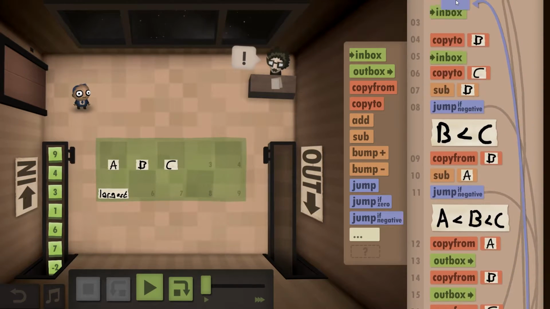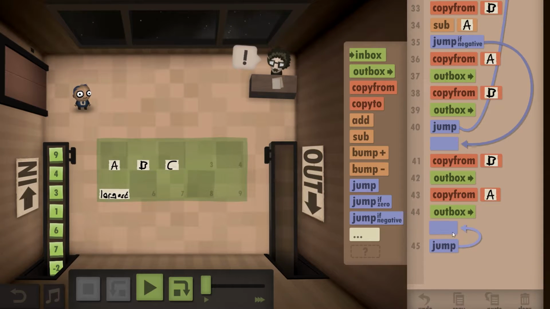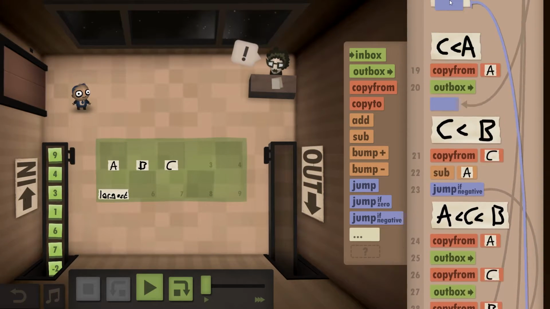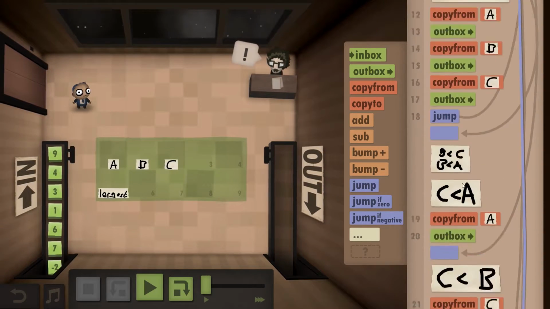Oh my god. This is a problem. So many lines of code. I'm curious what their benchmarks are going to be.